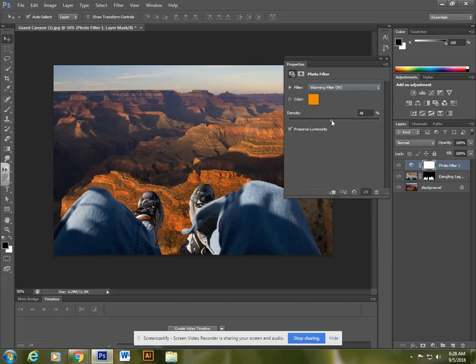When I bring up the density, I kind of click and drag that up. You'll notice this warming everything. I actually don't need to warm up both images. I just want to warm the leg image.